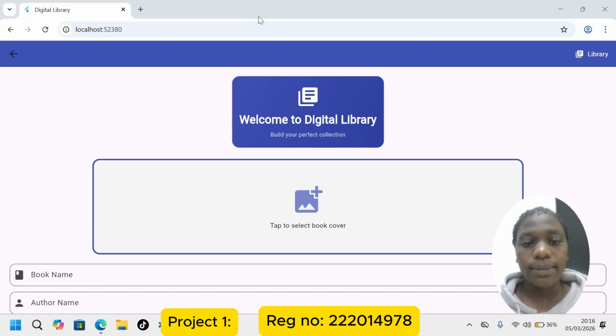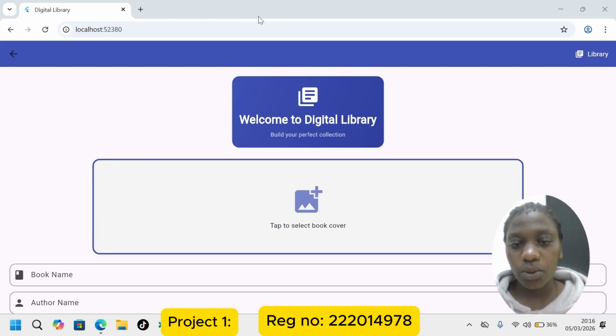My project name is called Book Management System. This application will help a librarian to add or delete simply, or to manage books in a library. So here we are going to see how this application works.